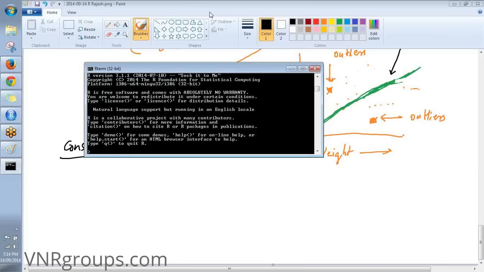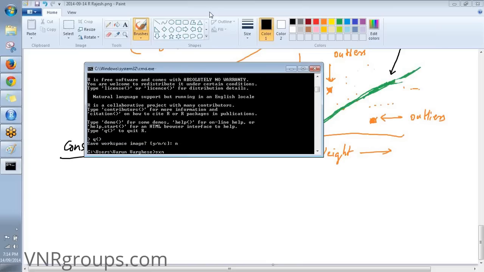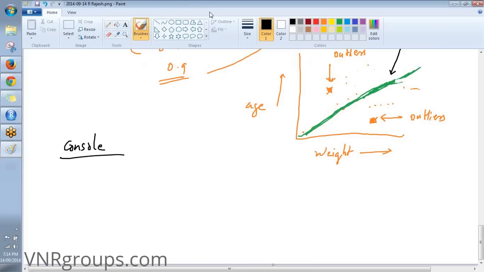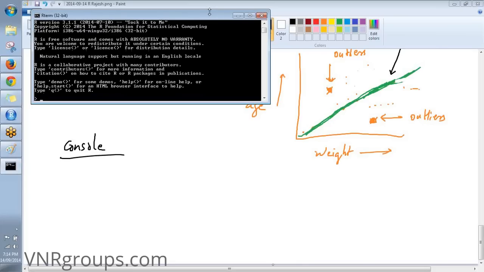Right now, you can set your working directory like this. How to open this R in the command prompt? I'll show you. First open command prompt and then type R. Okay, fine, got it. Good.